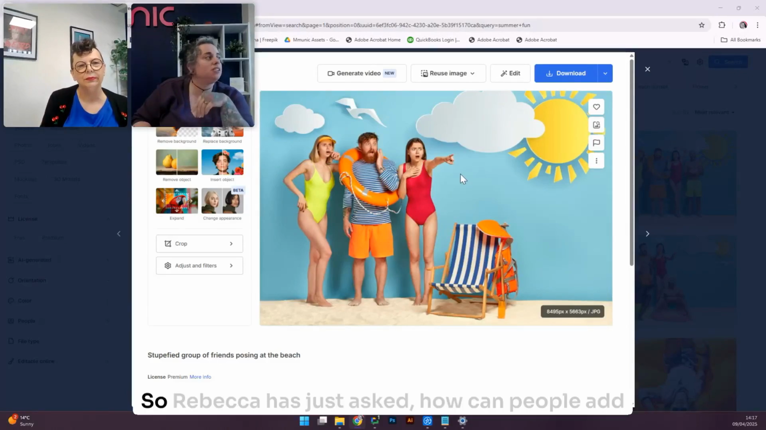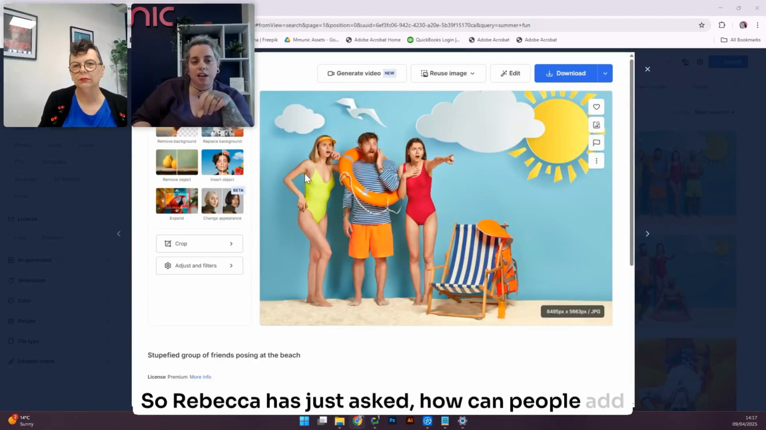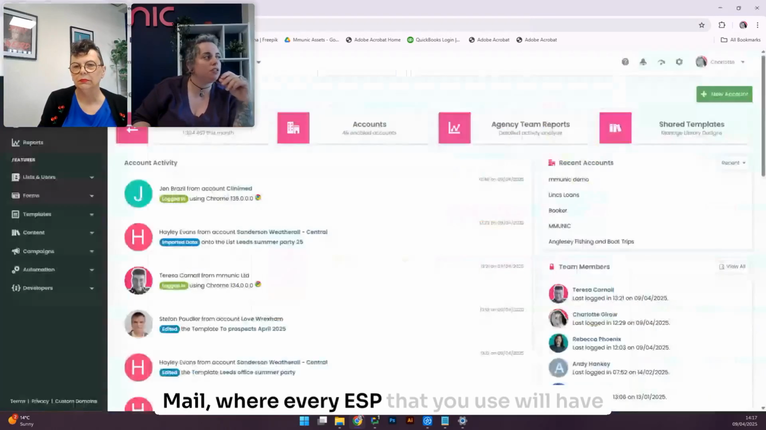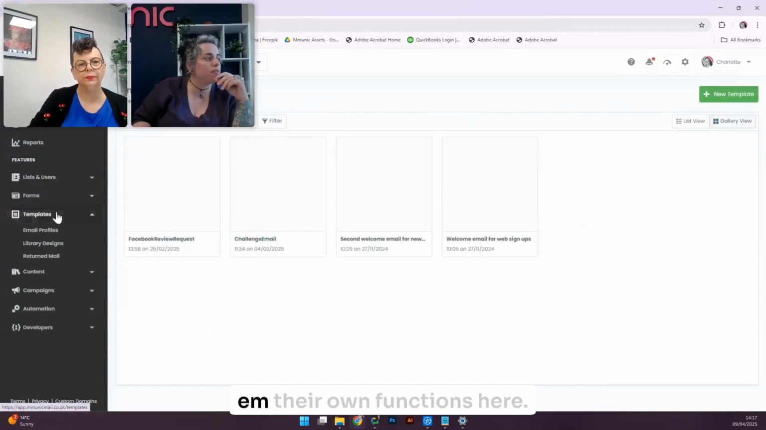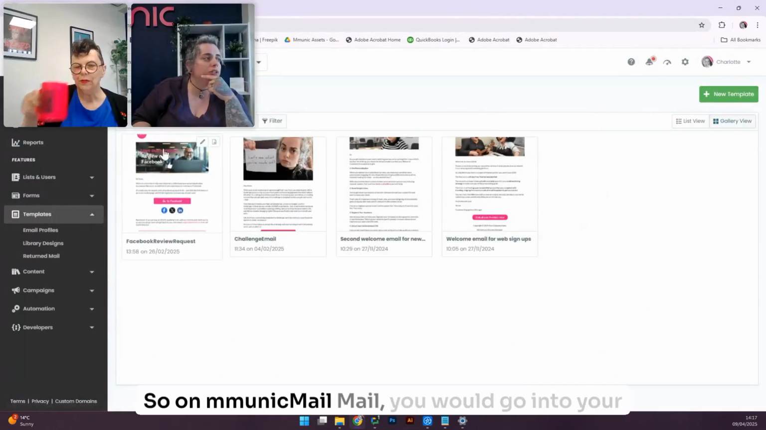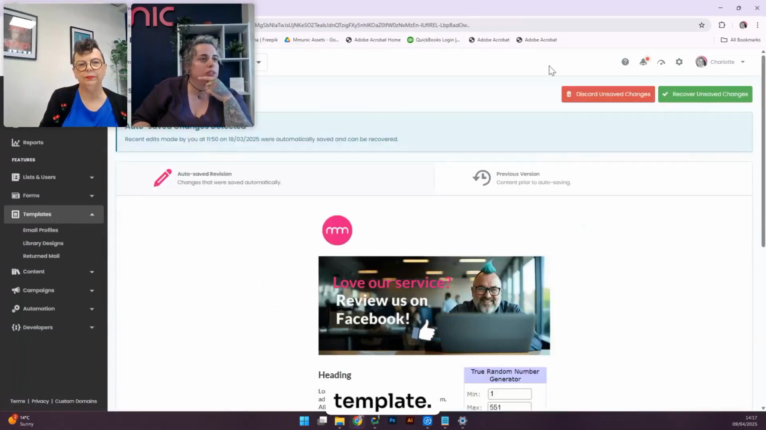Rebecca has just asked, how can people add their alt text? Now we can only show you on Munich Mail, but every ESP that you use will have its own functions here. On Munich Mail, you would go into your template.